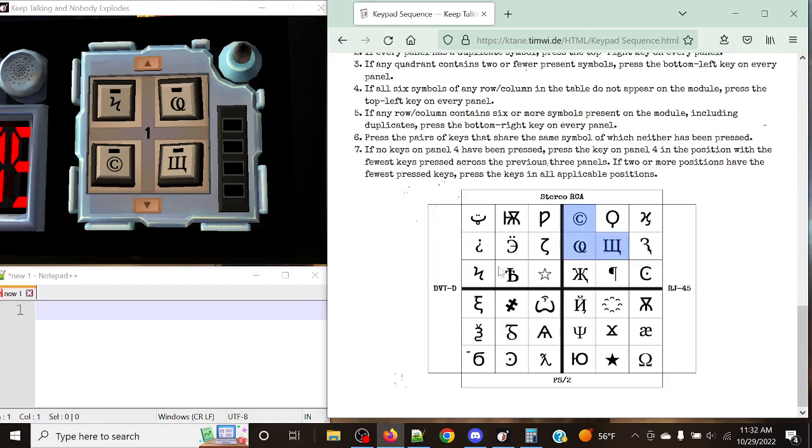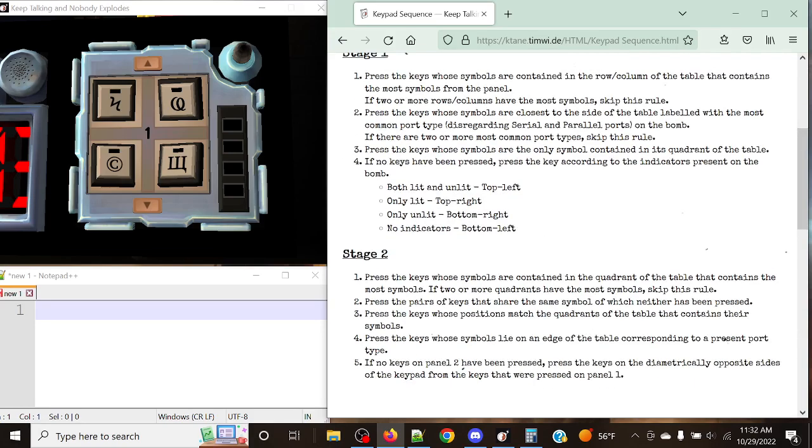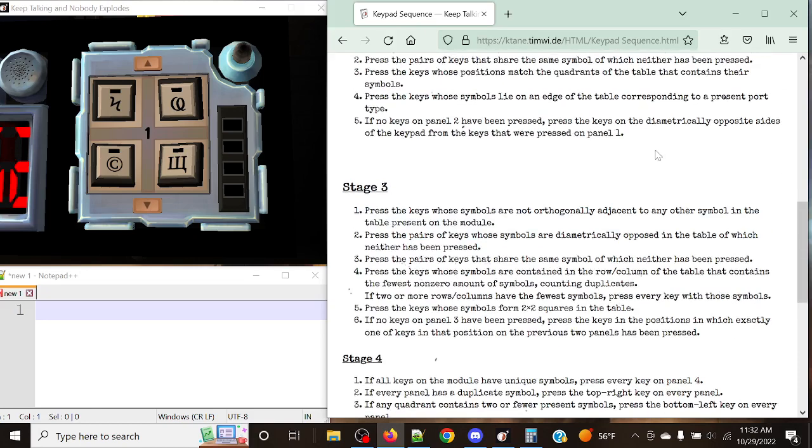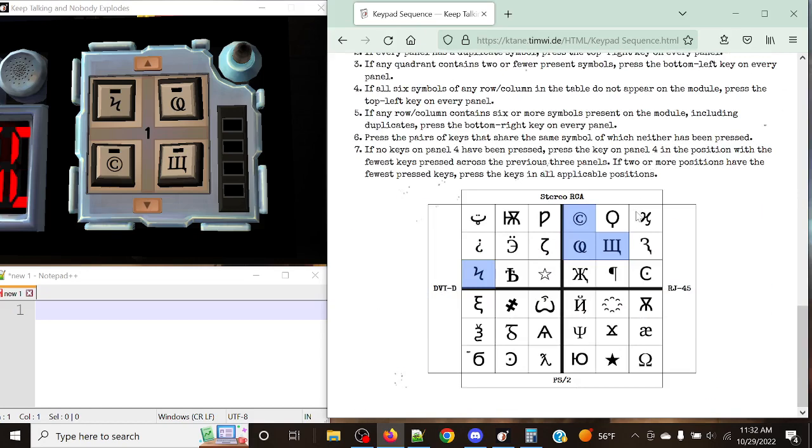So let's mark our symbols again here, because I unmarked all of them. And now let's get into the rules. Press the keys whose symbols are contained in the row or column in the table that contains the most symbols from the panel. So let's take a look. Now, what we have here is a row of 2 symbols. In this case, the rows include everything on this side of the quadrant and this side of the quadrant as well. It's just going to be the whole 6 things.